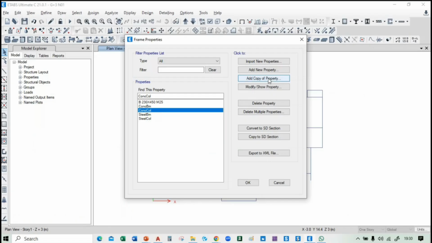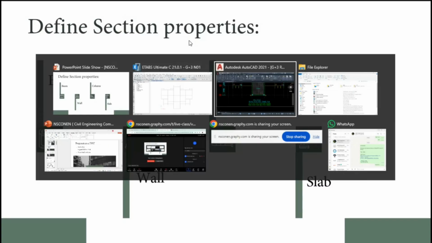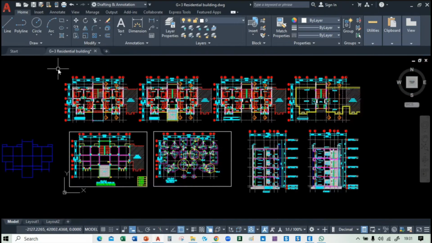So we will add the column property, column section. We will select concrete column and add a copy of property. In the framing there are two columns, so there should be only two columns actually.